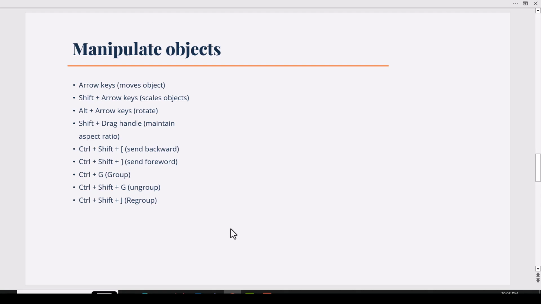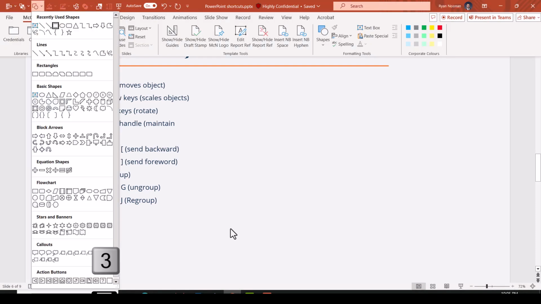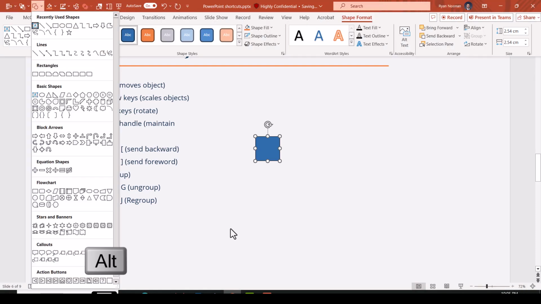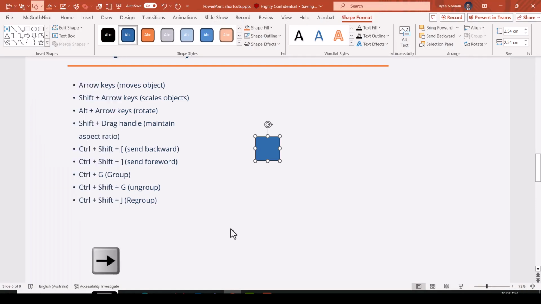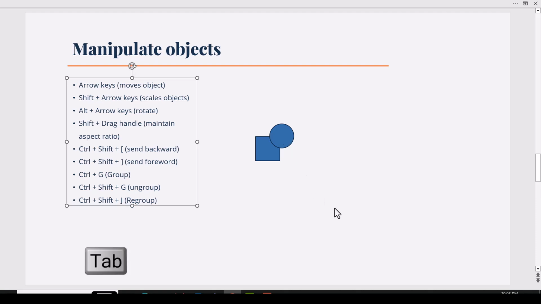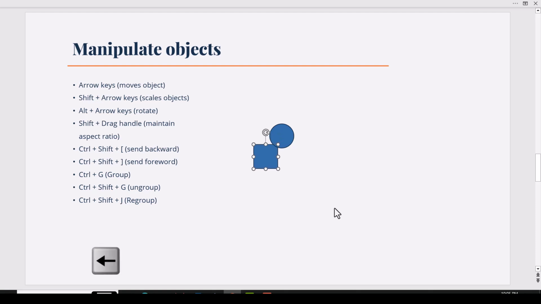In order to manipulate the objects, I'm going to go Alt 3 to add a new shape, press the square, press Alt and then 3 again. Now this time I'm going to add a circle. I now have 2 shapes in order to show you the shortcuts for manipulating objects. The first one is simply if we select the shape using the Tab key, we can use the arrow keys to move it around the screen.